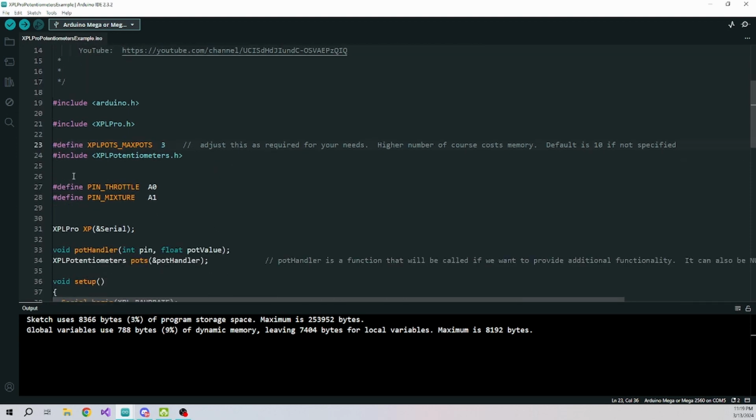I have 2 analog pins that I'm using. These pins will be hooked up to the wiper position on 2 linear slide potentiometers. Pin A0 will be the throttle, pin A1 will be the mixture.